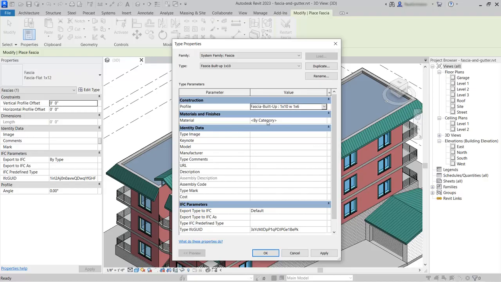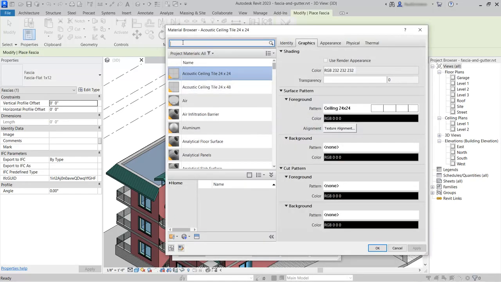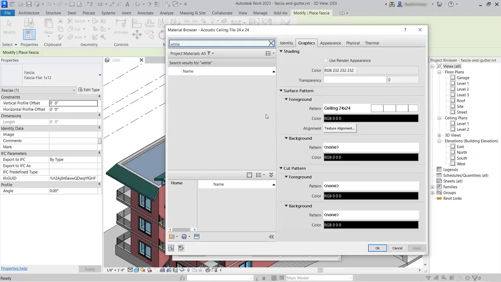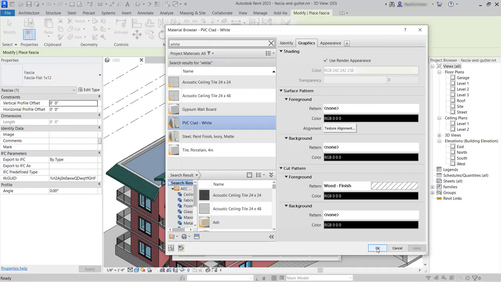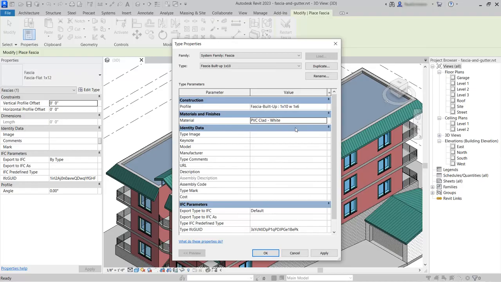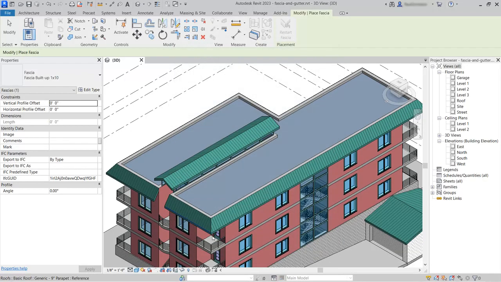So just beneath this, you can see we have the material parameter. And we'll click on the by category material here. And then from the button that appears, we'll click on this to open up the material browser. And now we'll use the search box at the top to search for white materials. And now from the list of results, we'll choose the PVC clad white material, and now we'll click OK to assign that onto our new fascia type. And now that's done, we can click OK again to save the new fascia type that we've just created.